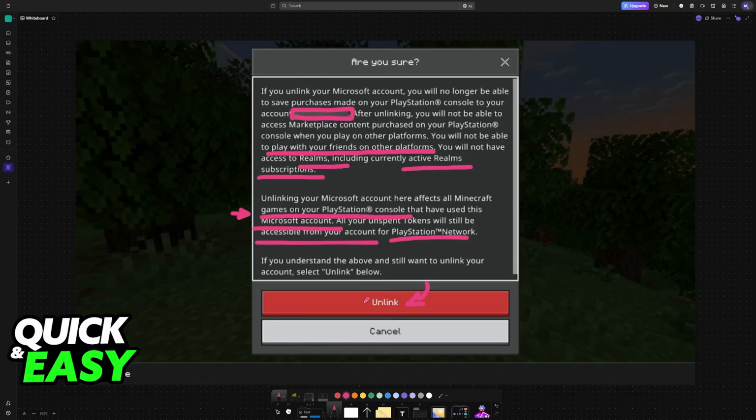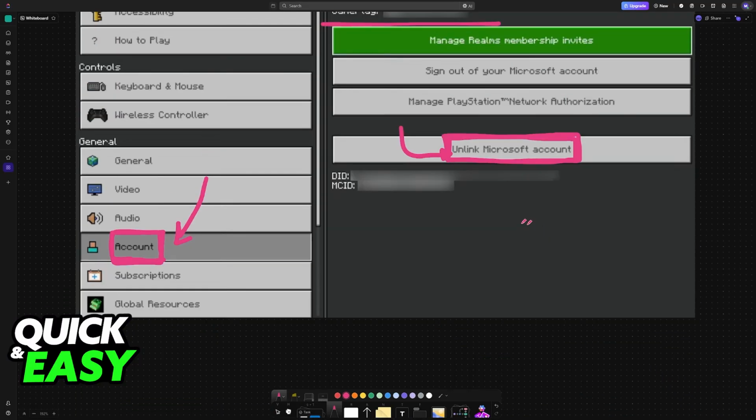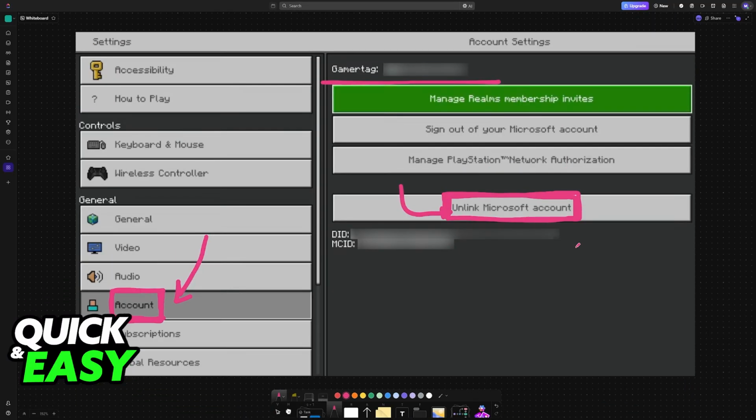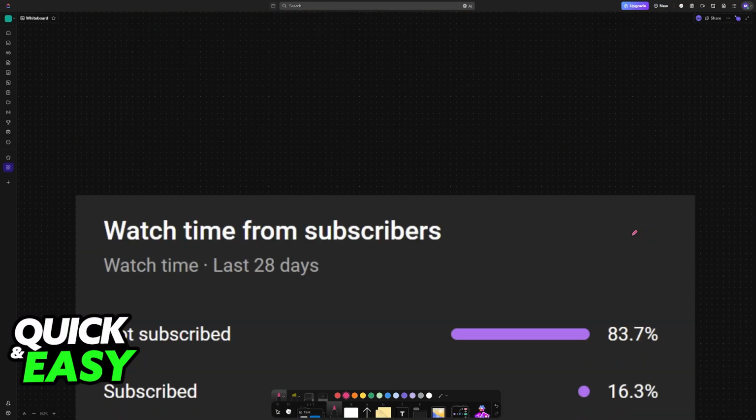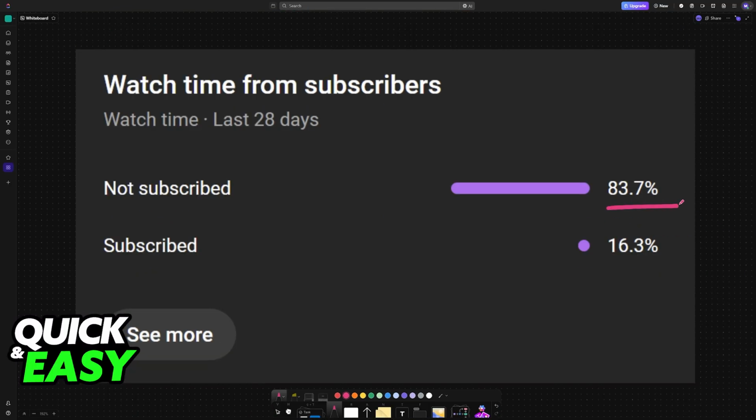If everything looks okay and you would like to proceed, highlight the option here and select it. So be aware of all of the warnings and proceed. You will be able to link the same or a different account later, but when it comes to unlinking accounts, this is going to be the only relevant option in Minecraft on the PlayStation 4. You can also do the exact same thing on a PlayStation 5 or other platforms.